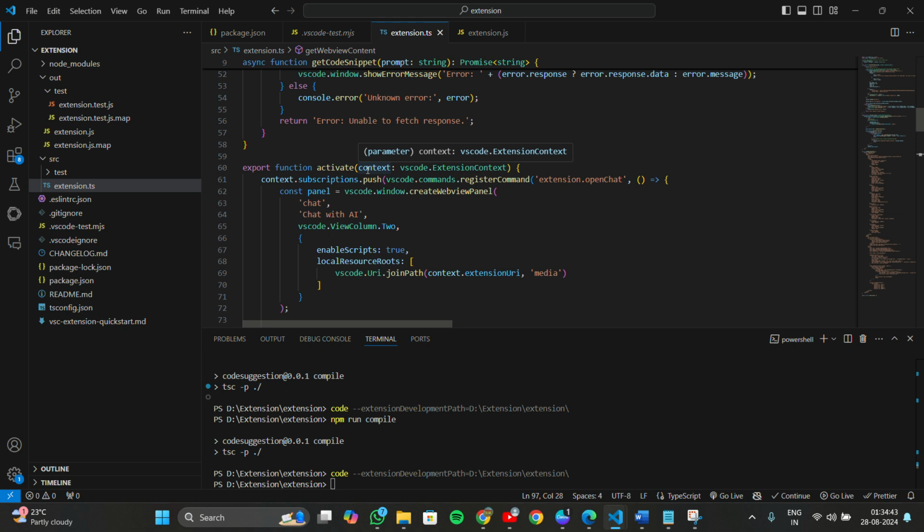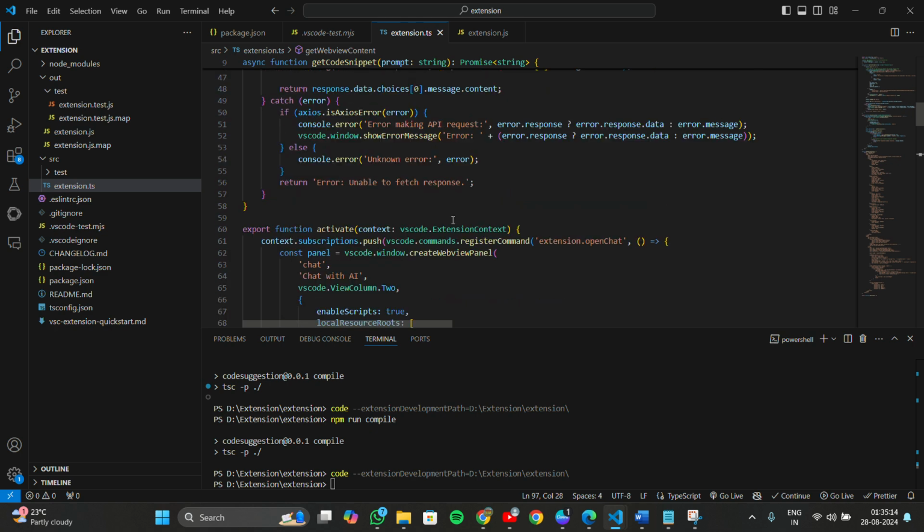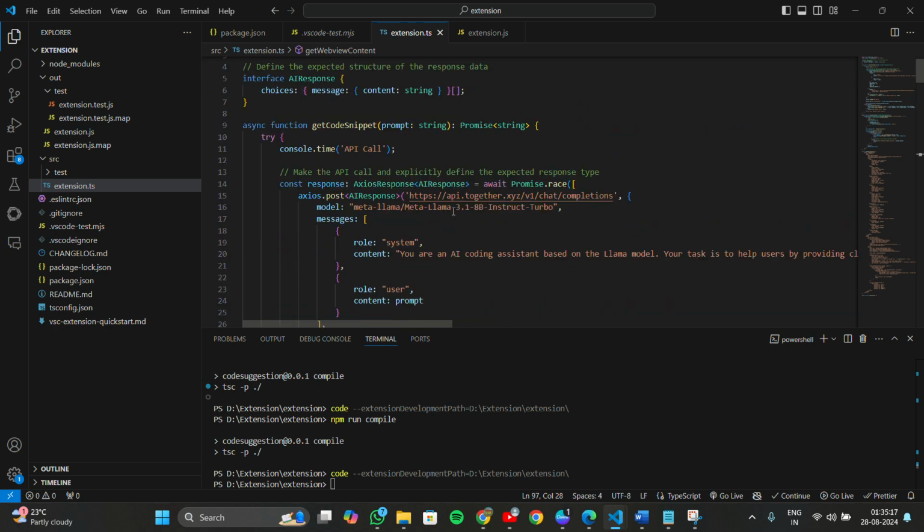For example, when somebody tries to open the extension, they will basically click on the extension button. After clicking on the button, it will trigger the AI Copilot to be loaded on the right side of VS Code. That is exactly what the activate function is all about. It registers the command extension.openChat under which it is defined, which then further creates a new web view panel when triggered. Now, next we'll move on to the API calls functionality.